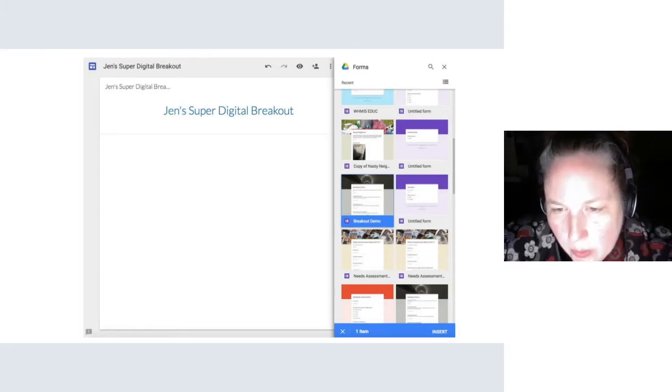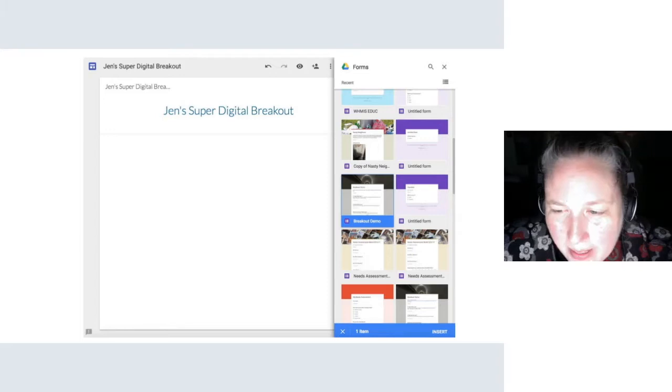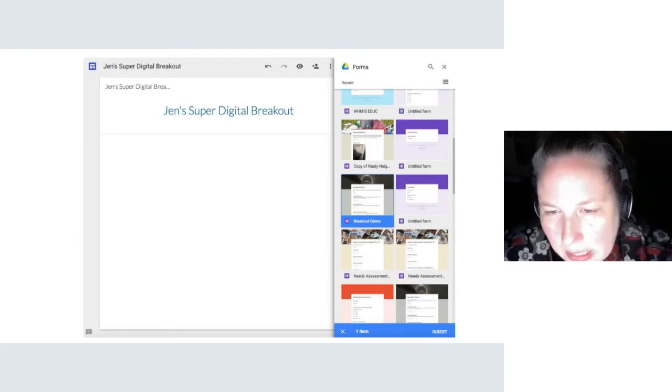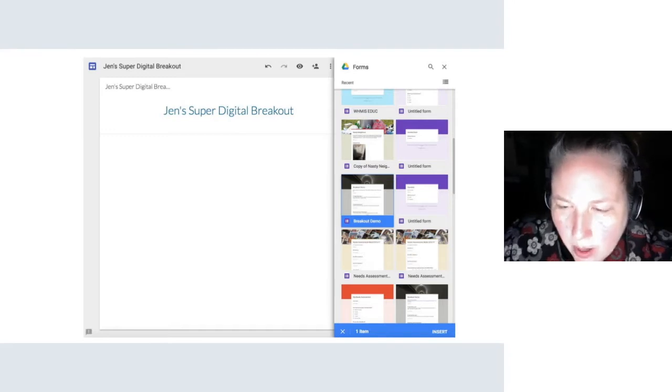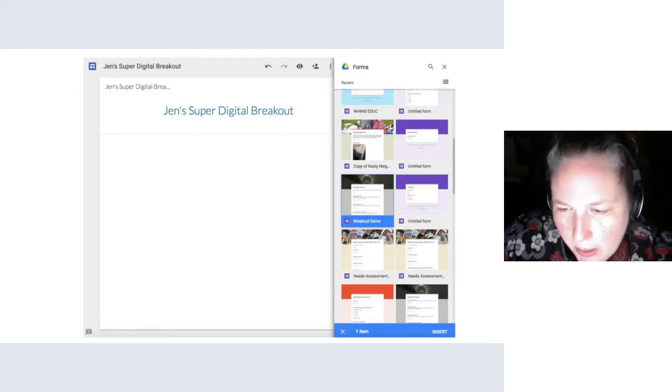So once you create the Google site, you're going to use that to put your form and your document in for the digital breakout. Now, it's not 100% necessary. You can always just give your students the link to the Google Doc and the link to the Google Form, and then they can do them separately. I like to have them on the same page because then everything is more apparent.